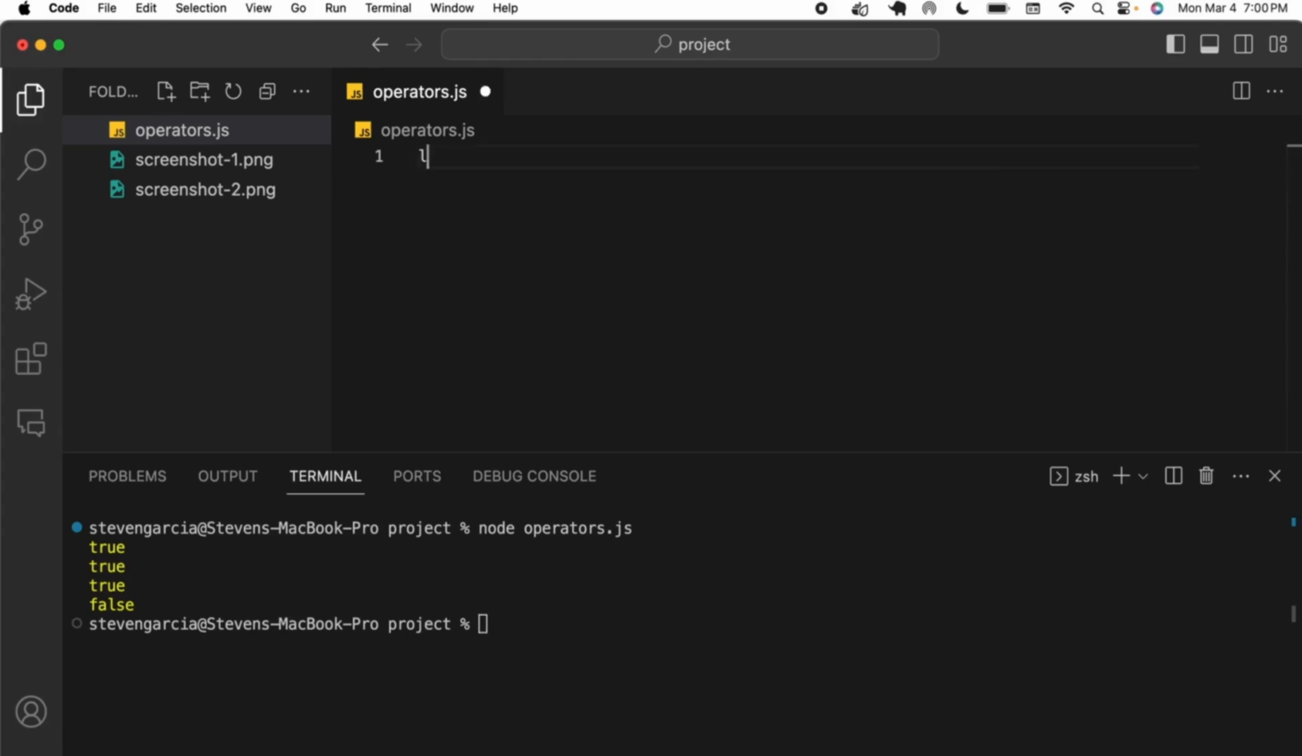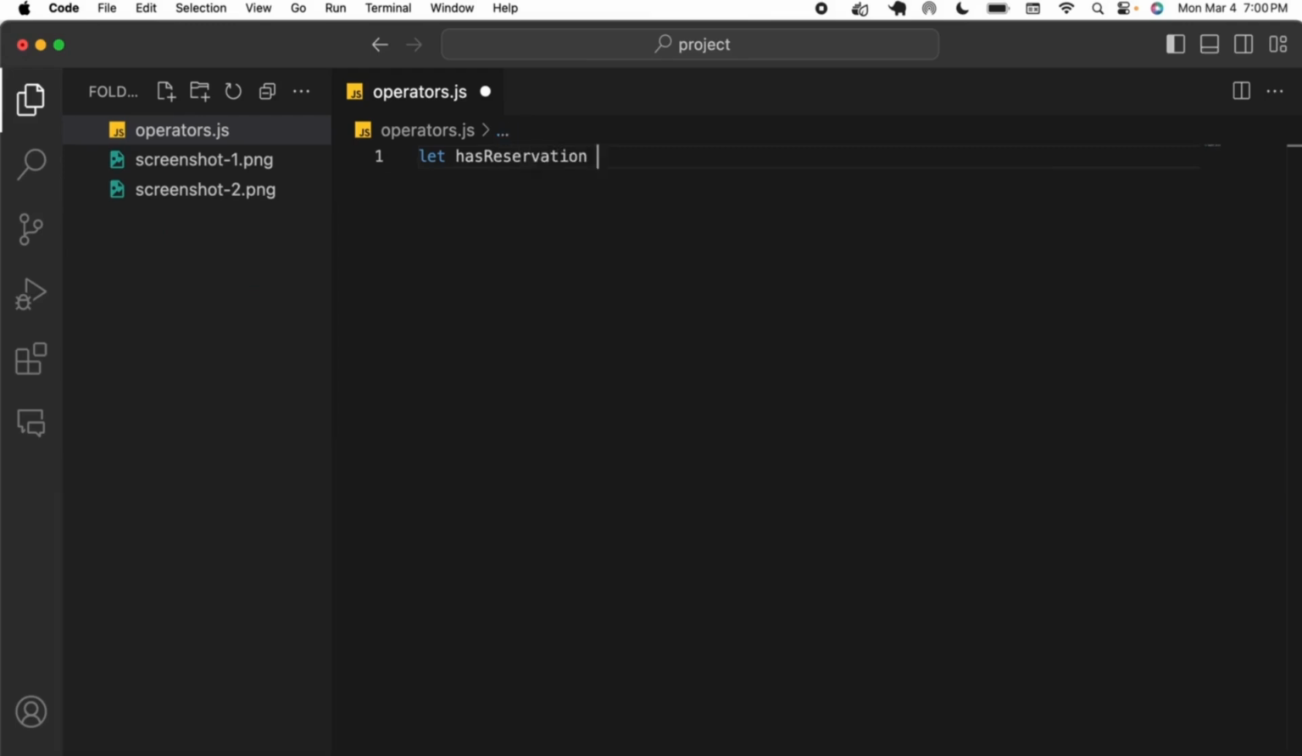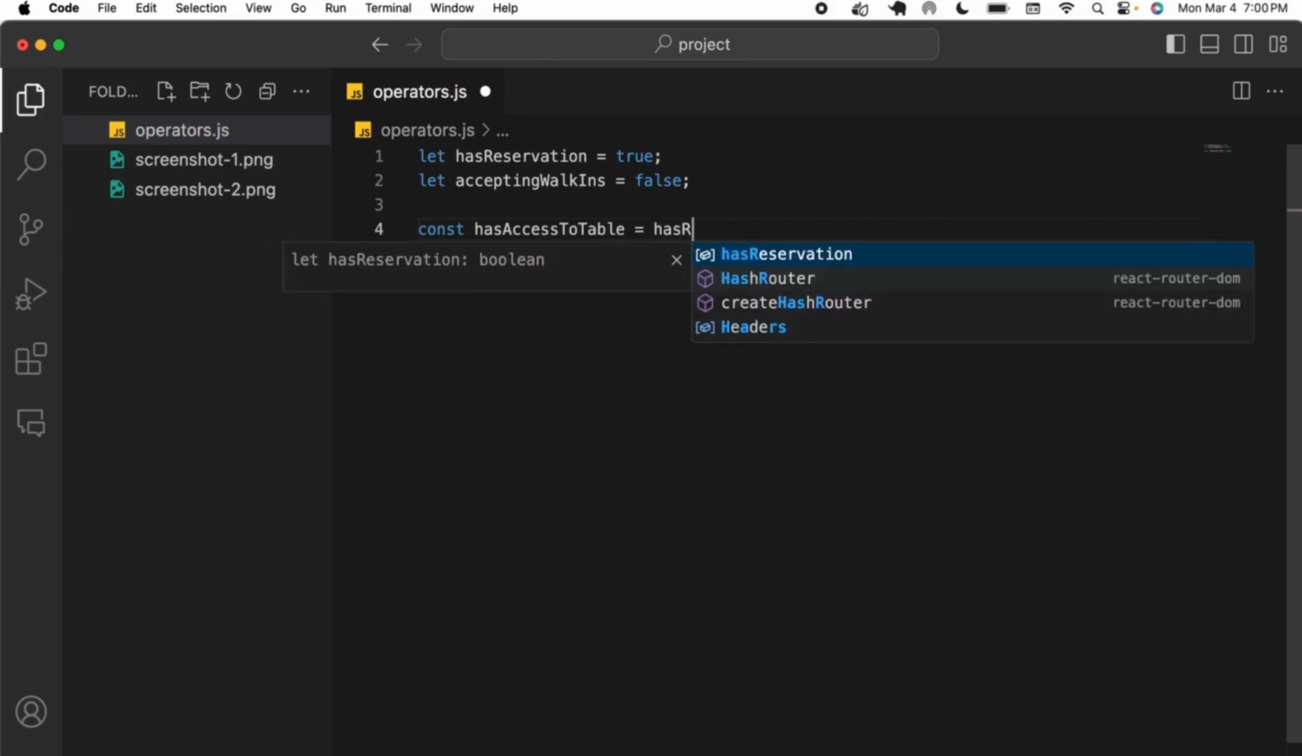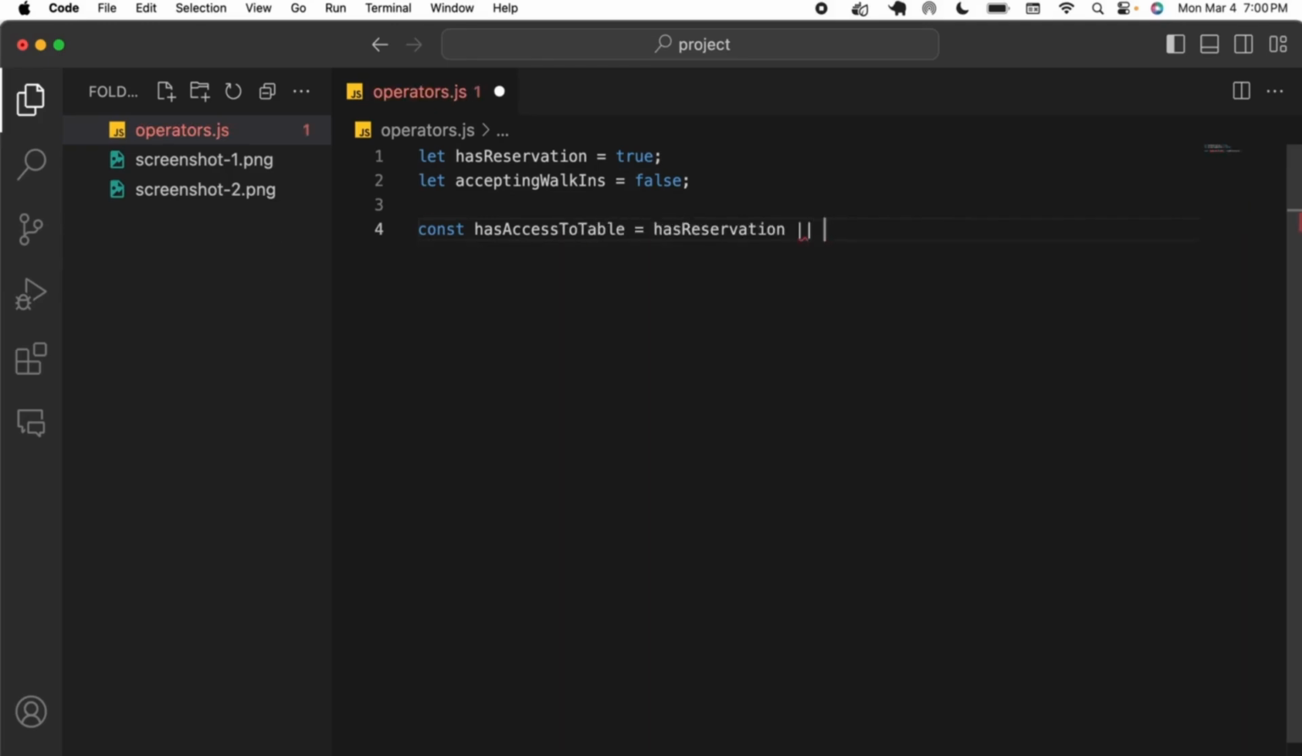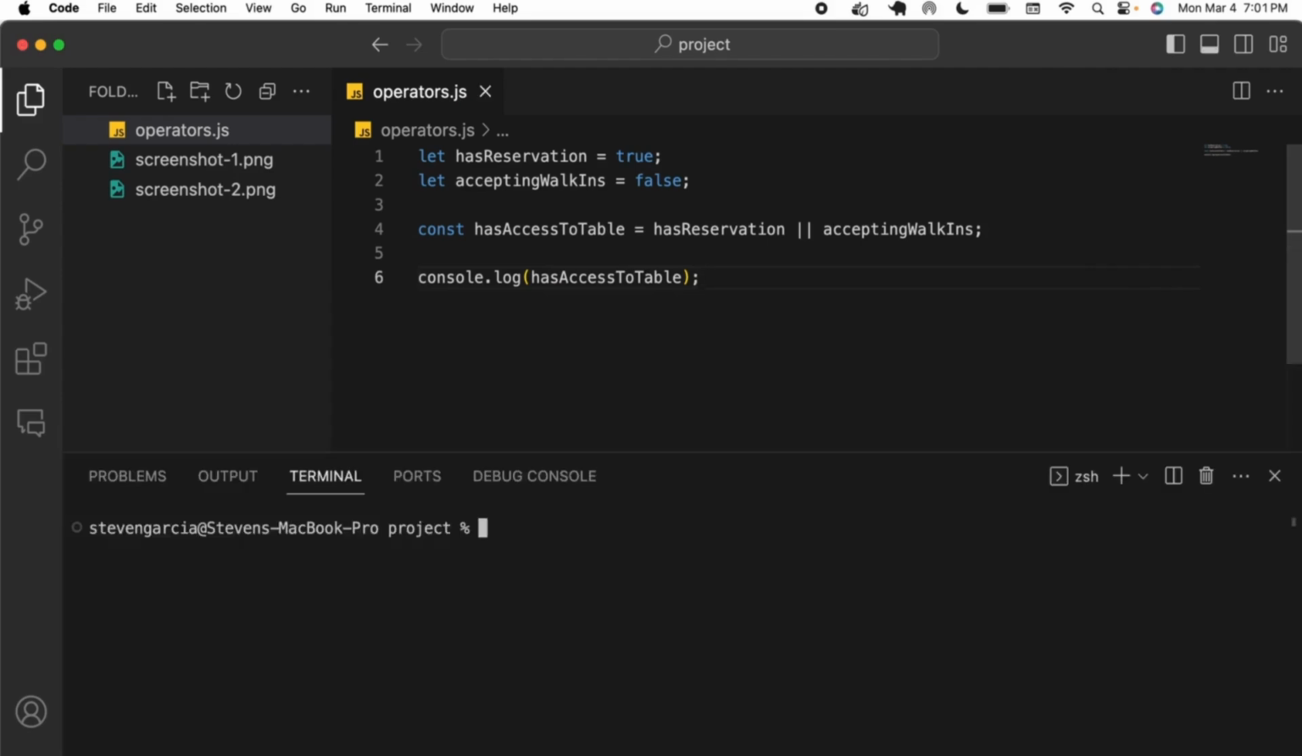Now to show you another example, we'll say let hasReservation. I'll close the panel, assign that to true. Then I'll say let acceptingWalkIns and assign that to false. If it has access to table, hasReservation or acceptingWalkIns. Log that out. Open the panel or run it. And we see it evaluates to true.